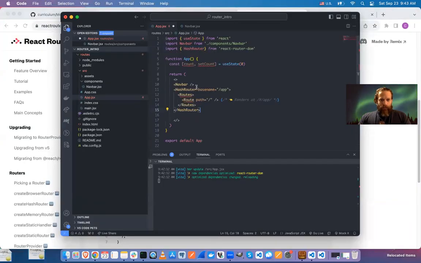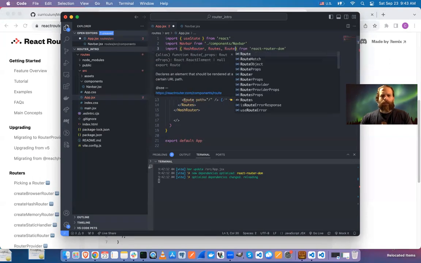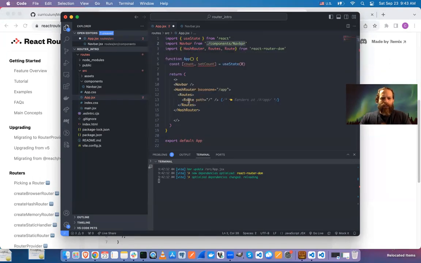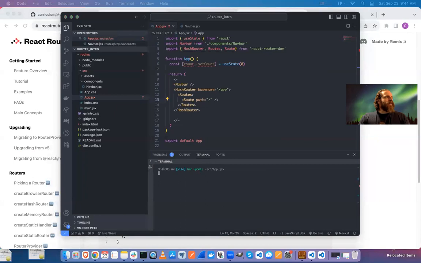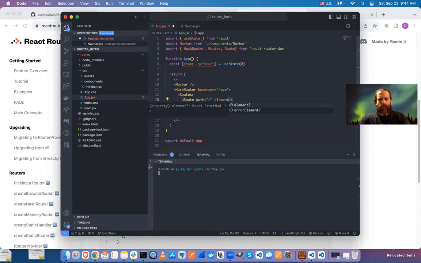And I'm gonna put this outside of the nav bar because I want the nav bar to always be showing. All right, so let's do routes and routes. So we have all the imports here. If you look at the route component, this is gonna be slash, but we need to give it a component to actually render. So you do that by giving it an element. We're basically saying if you go to slash, then render this component.